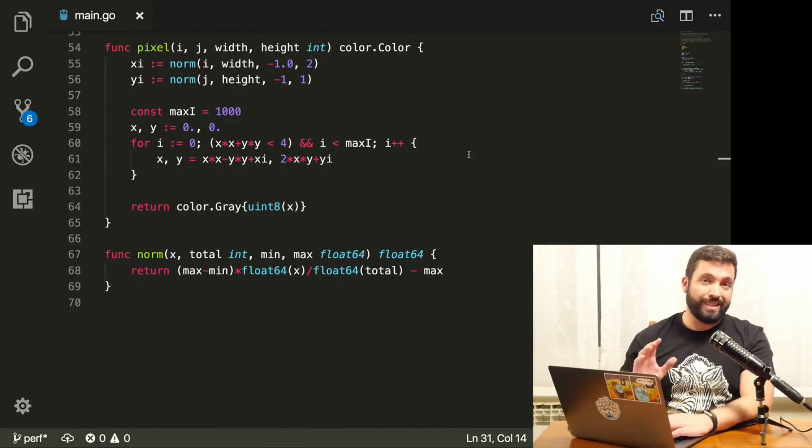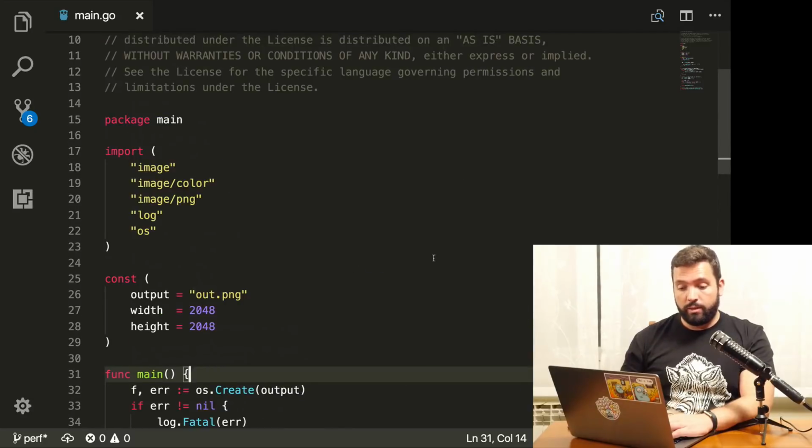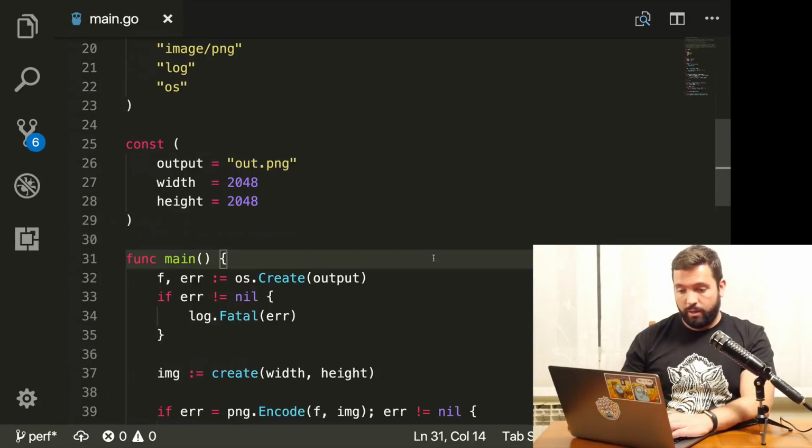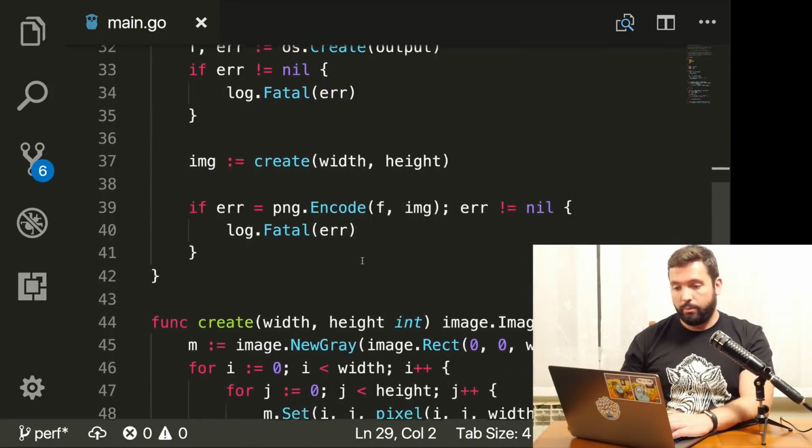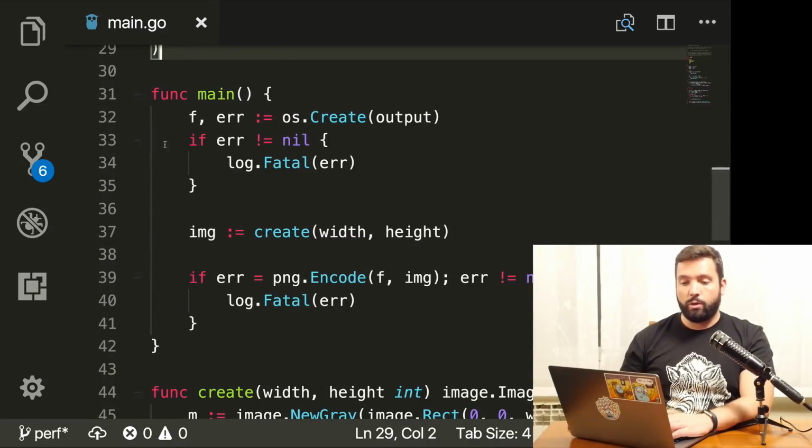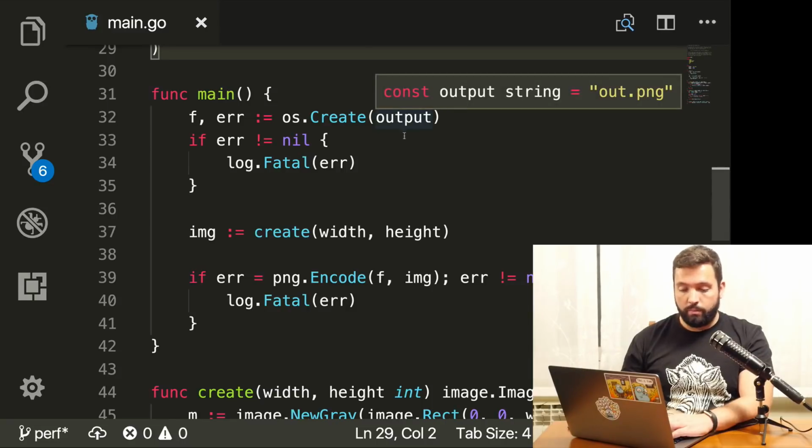Okay, so today, instead of writing all of the code from scratch, I actually have a piece of code that is already written. It's pretty simple. It's only 70 lines of code. What it does is, let's make it a little bit bigger so you can read it correctly. So there's the main function, which creates a file, creates an image, and then encodes that image as a PNG to the output, which is out.png.